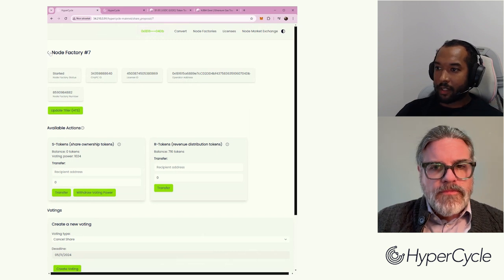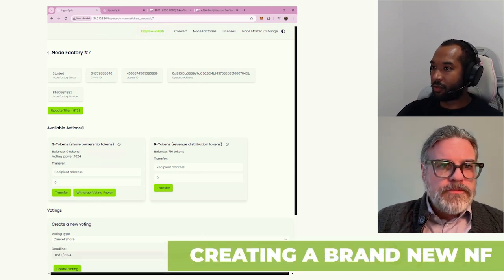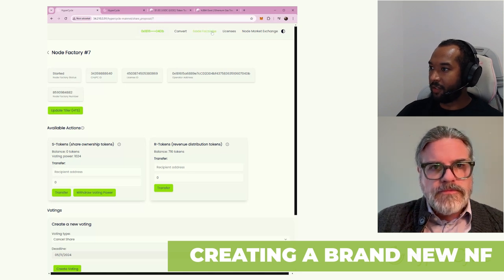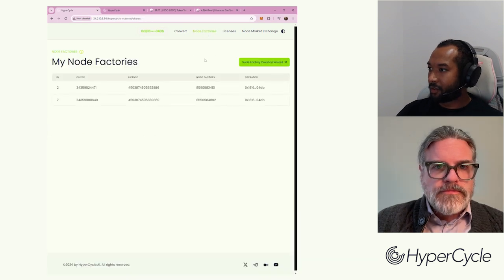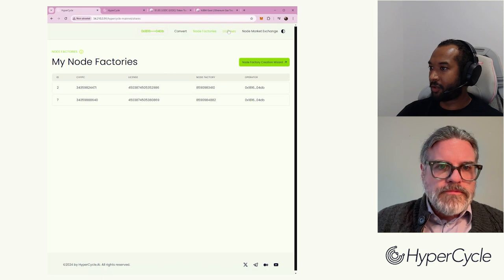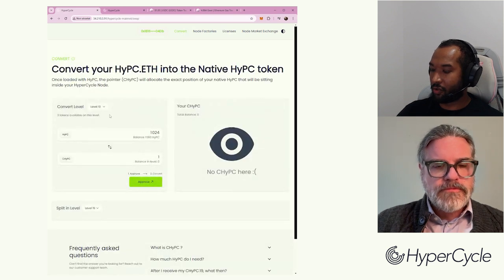So pretty cool. And now let's see how to create a brand new node factory with some HYPC and some node licenses, and also how to activate Tillering right away using one single tool that we call the node creation wizard. So in preamble of this, I told you that you will need to own not only a node license, but also some HYPC that correspond to the amount of the level you want to create your node factory on.